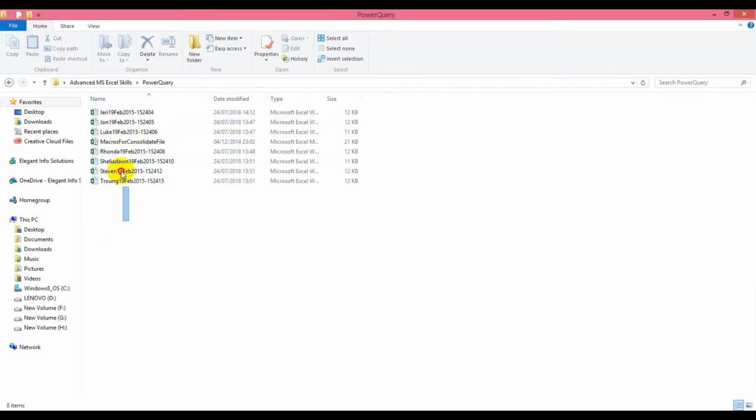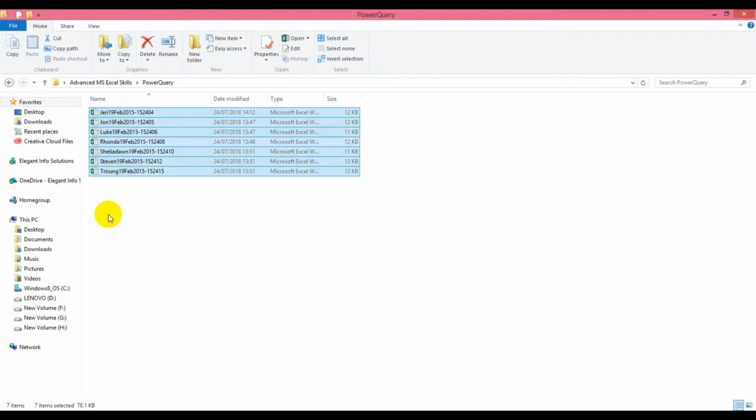So this is my raw data, right? I receive one file from Jerry, second file from John, Luke, and so many users. I want to consolidate this data. Okay, and the structure of data is the same. I want to consolidate this data. So how to consolidate this data?